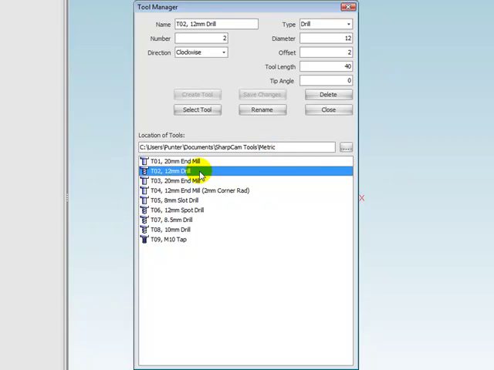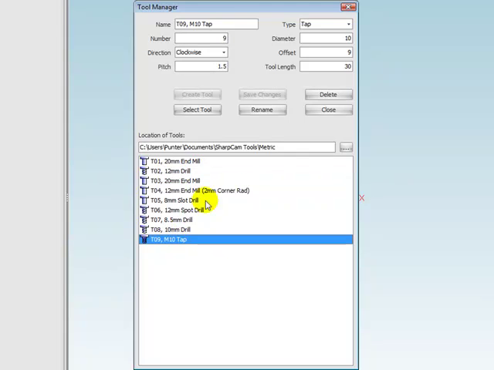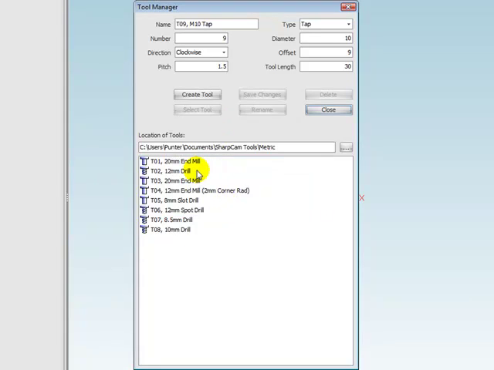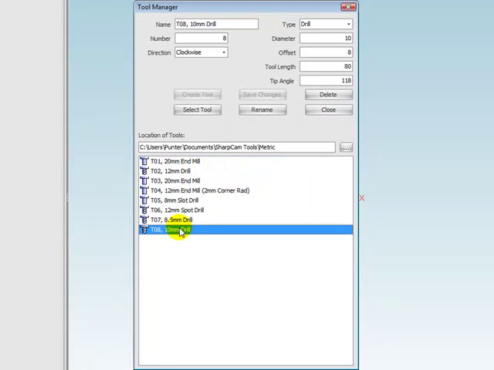Now you might want to delete a tool. So select a tool you want to delete. And then you click Delete. And you get a confirmation. Are you sure? Yes. And also there is in fact a context menu. So if I right click, you can see we've got the delete there, and in fact the rename.